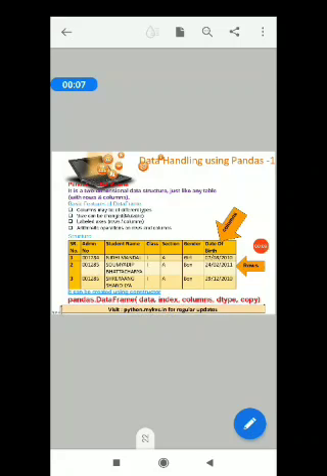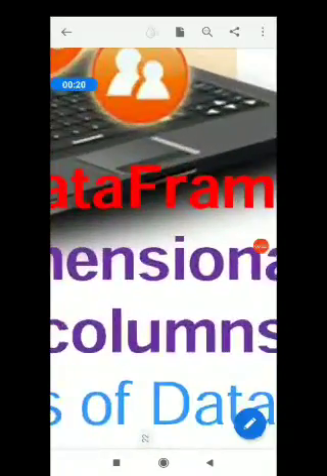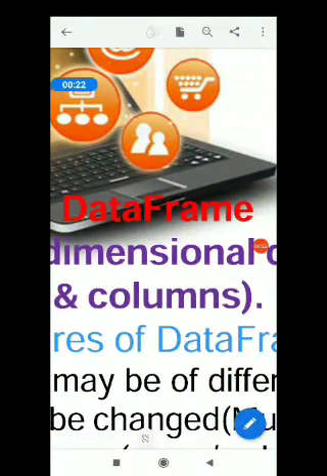Today we will discuss data handling using pandas, and here within pandas today I am going to start data frames. Please give the heading data frames.